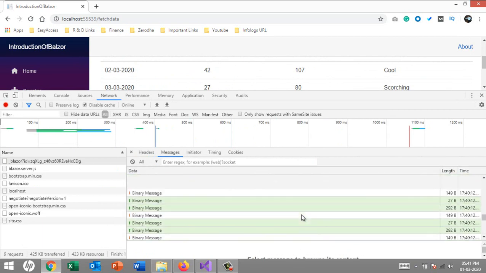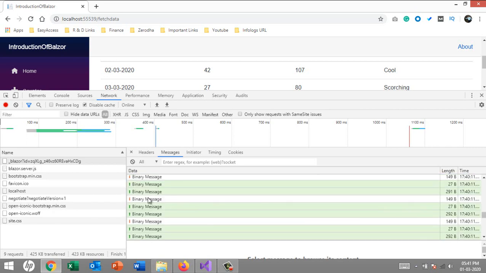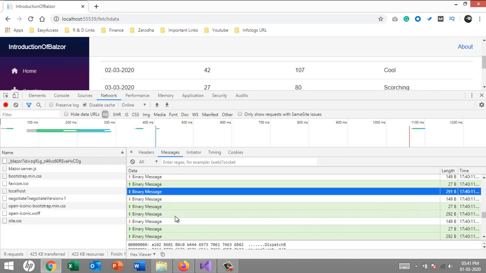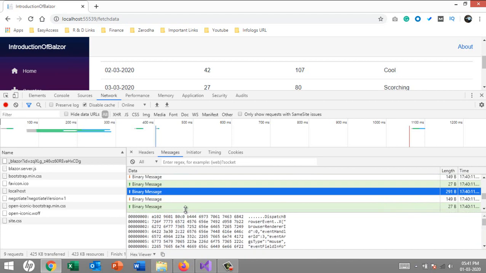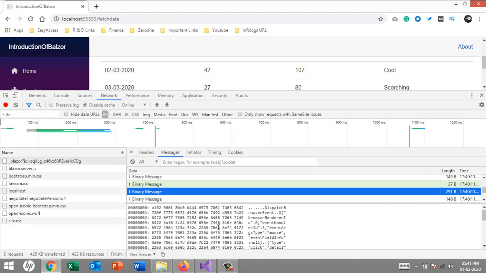Okay, this is the binary communication of SignalR data. If you click here, this is coming from the server, and this is going from the client to the server. Here all the data is in binary mode, so you are not going to understand it.